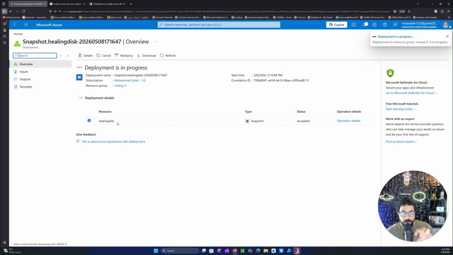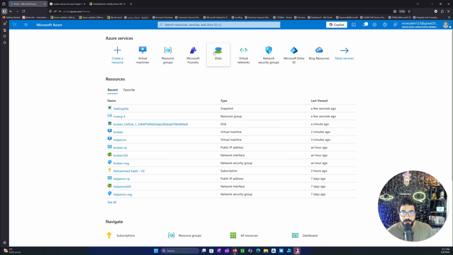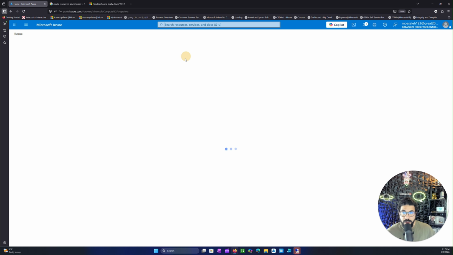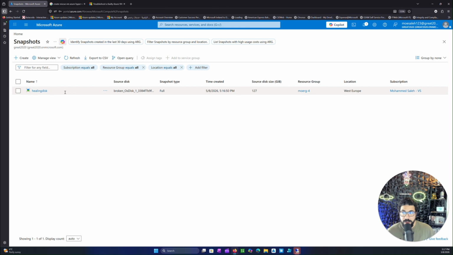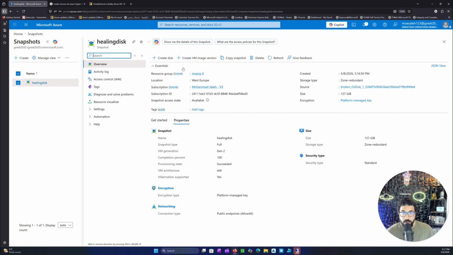And then after we create that backup, we're going to create a disk from that backup and then attach to that VM. So now the backup has been successfully created. It was very quick. So if I go to snapshots, I should be able to see a healing disk here. But notice here it's under snapshots, all right? So you cannot use that yet. So this is just a snapshot.